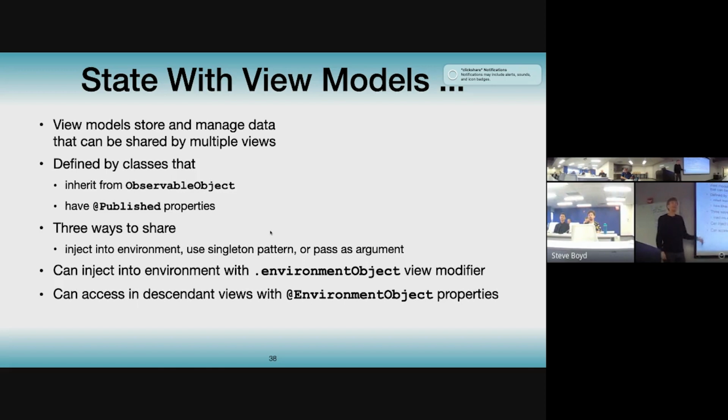One way is to inject it into the environment. That's a way of saying there's only one of this kind of thing, I'll tell you about it, and then any of my views can go find it based on the type. Another way is that I could pass it as an argument. And a third way is that I could just make my view model be a singleton, and then everybody could just grab the one instance of it. But we're going to look at the first option, injecting it into the environment.